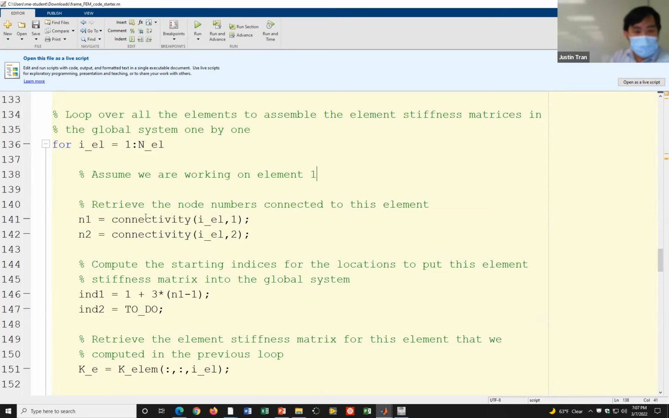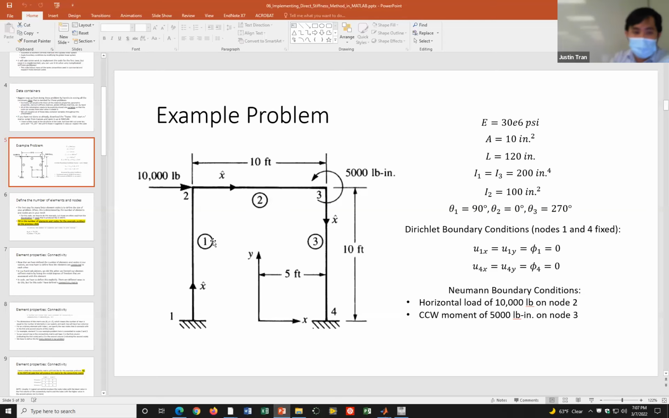Okay. So the first thing we need to do is find out, or poll, which nodes are connected to this element, because at this point we don't know. Normally, the way we do this by hand is we just look at the picture, the image, and we look at which nodes are connected here.